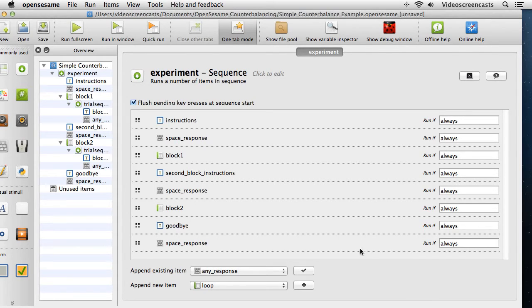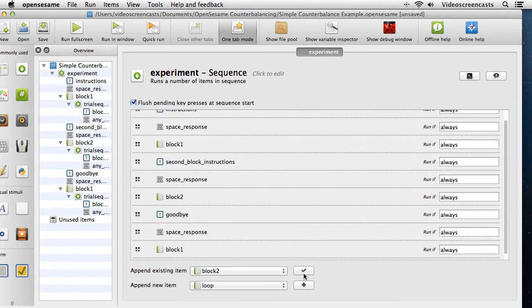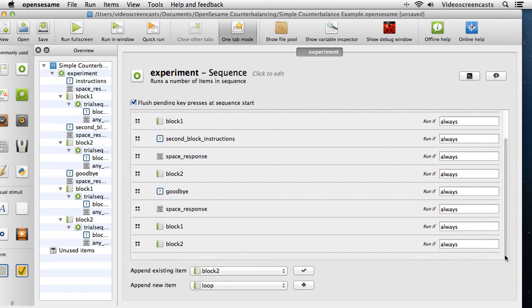So if we add in a second copy of block 1 and a second copy of block 2, they appear down here at the bottom. I'll put them together in two pairs.